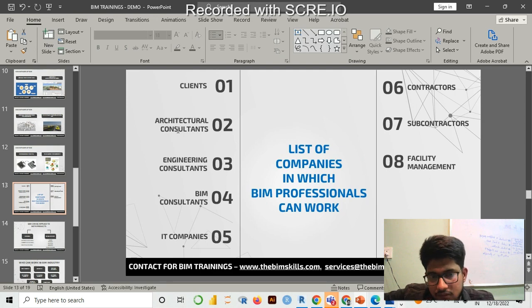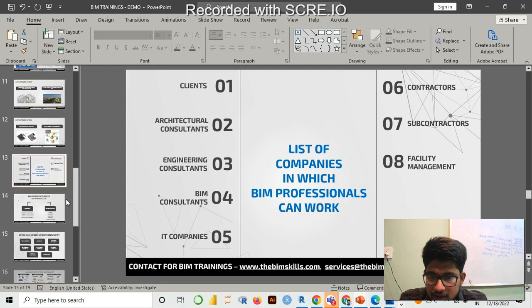But as a BIM professional, you can work on the client side, for example JW Marriott Hotels, if they are implementing BIM. You can work in architectural consultants, interior designing consultants, engineering consultants such as structural and MEP, BIM consultants, IT companies, contractors, subcontractors, facility management, and some BIM automation companies. Lots of different types of companies are also coming. So this is also a major misguidance for freshers, and a lot of problem. They don't know in which companies they can work.